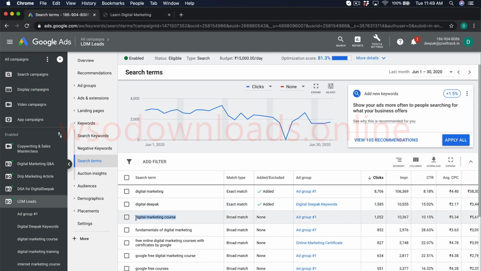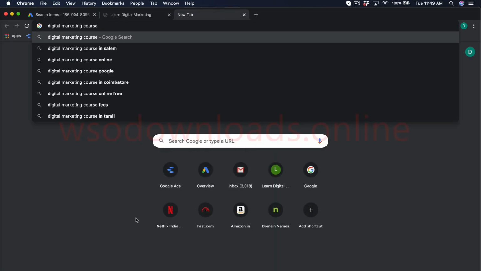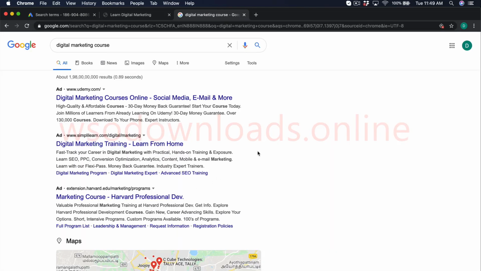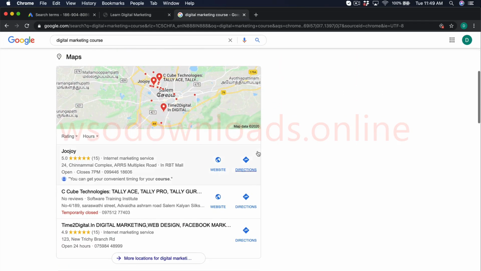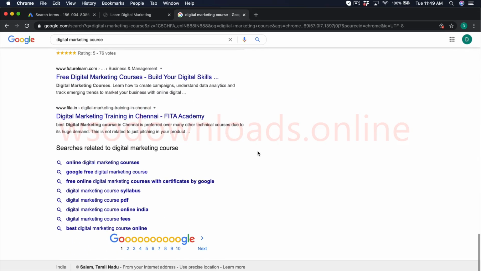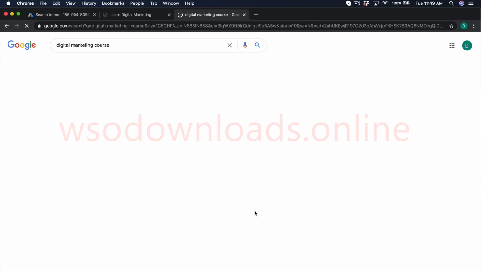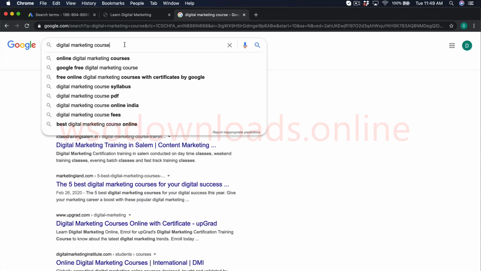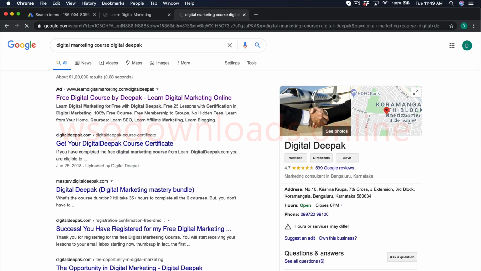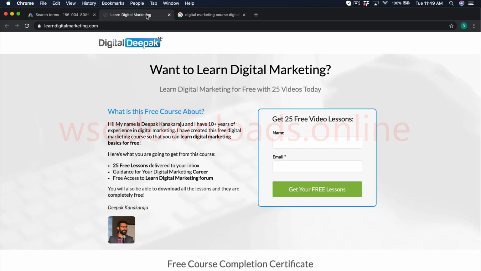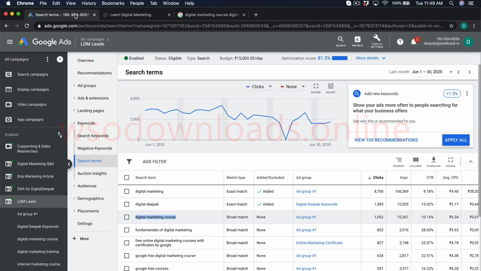So let's say I search for digital marketing course. If I search for digital marketing course, we have a bunch of ads here. One is Udemy, then we have Simplilearn, then we have Harvard marketing course. And when you scroll all the way down, you don't have any ads below. So let's try searching for digital marketing course, Digital Deepak. Here you can see this is the ad that is running: free digital marketing course by Deepak, learn digital marketing online. People click on this ad, they come to my landing page and they enter their name and email ID, and that's how I do this entire thing.